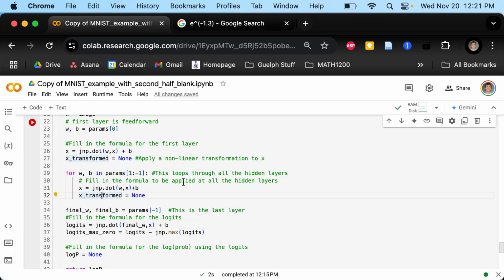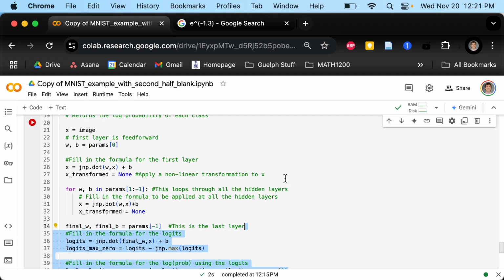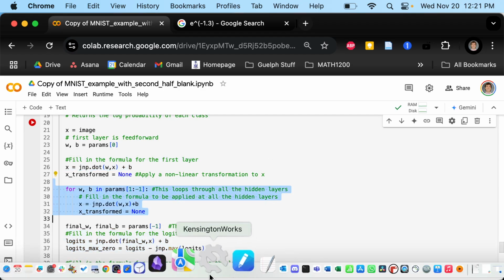So this does the first layer. This loop is looping over all the layers and doing it again. And this final layer is when we go to the logits. Then we do the logits max 0, just like we did before. And the log p's are exactly what we saw before. They are the logits max 0 minus the logsumexp of the logits max 0. So this part is exactly the same as the last layer before. This part is the same as the beginning. And now we're just looping and doing it again and again and again.